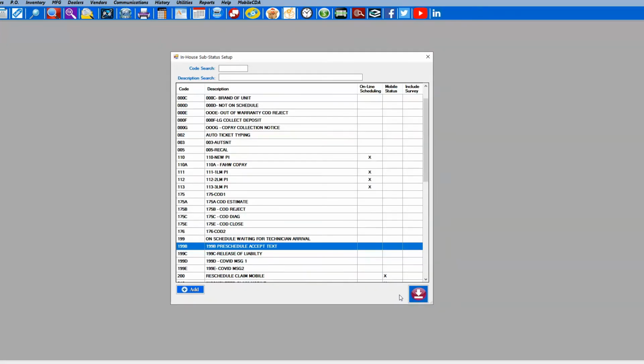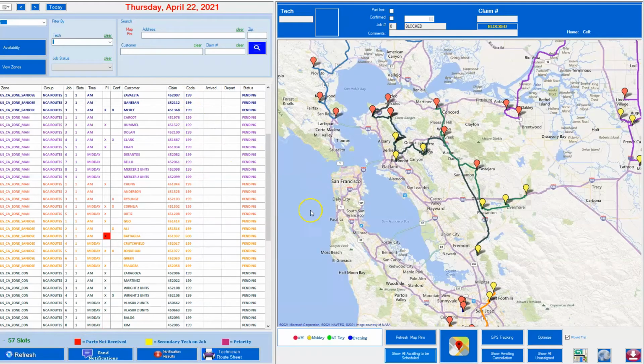So now what we're going to do is let's go ahead and take a look at the scheduling dashboard and learn all that we need to learn to continue with this training video. Okay, so here we are. We're back in the scheduling dashboard.